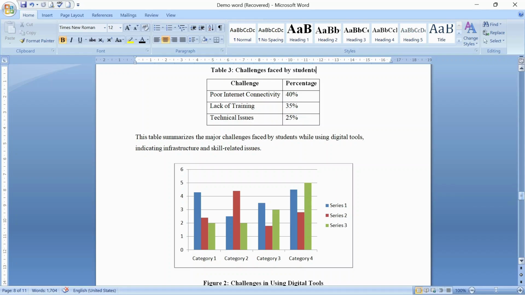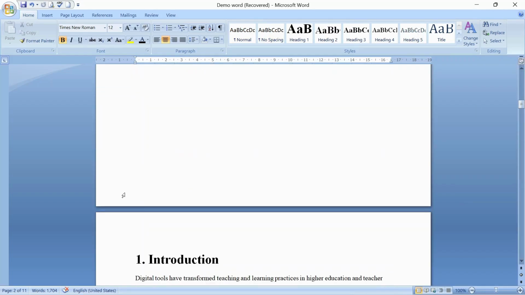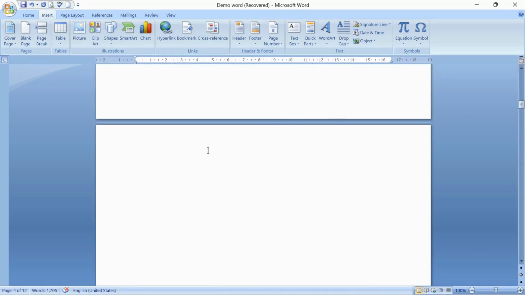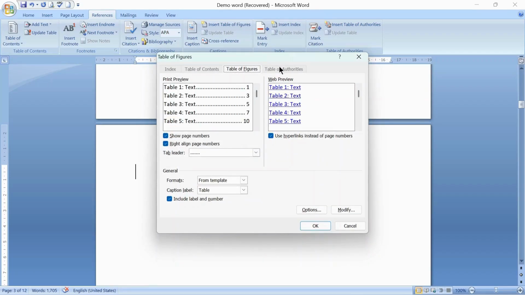Now for the list of tables, we'll follow the same procedure. Place your cursor on the page where you want the list of tables. So we will again add a new page. We'll go to Reference, Insert Table of Figures. Here it will be Table. Okay.